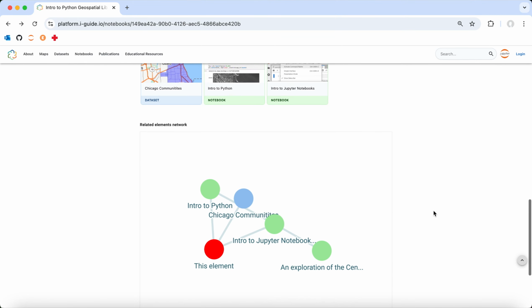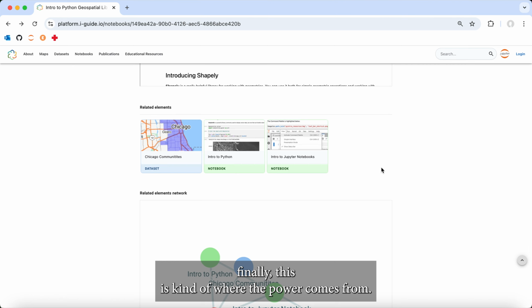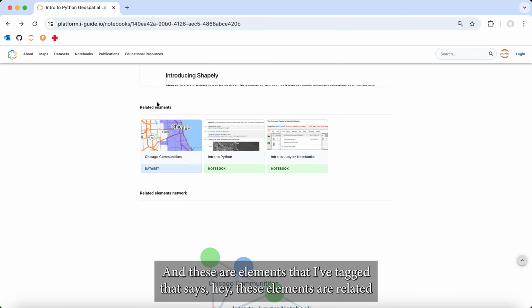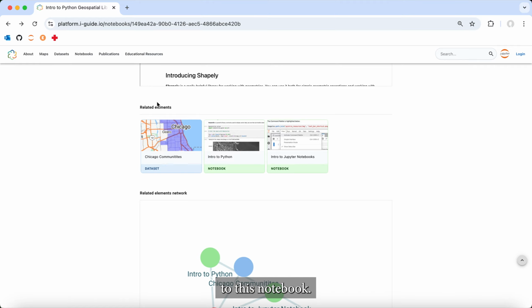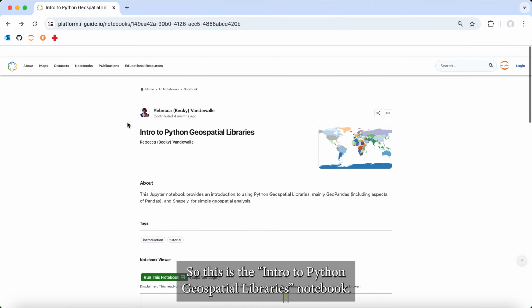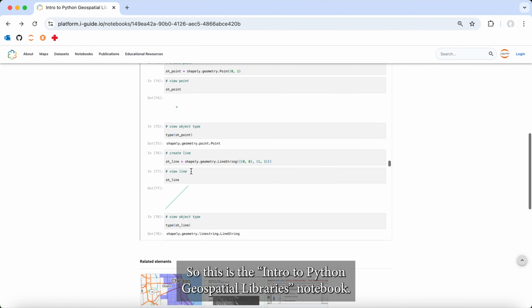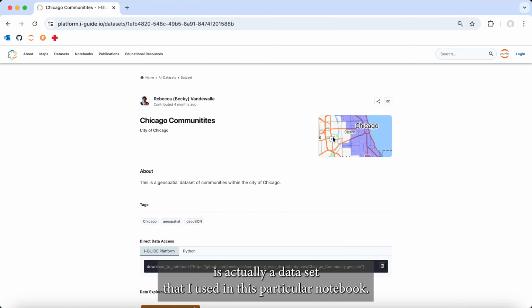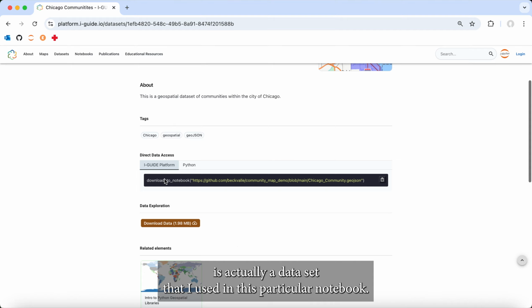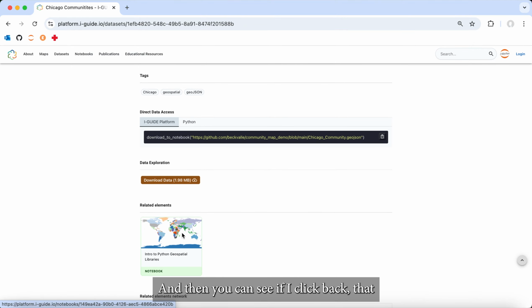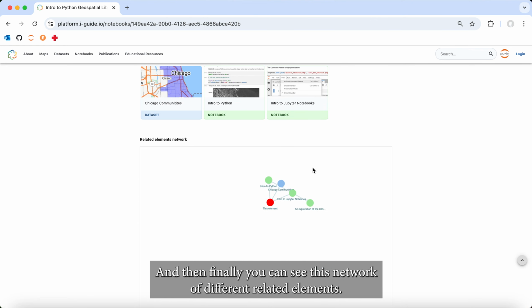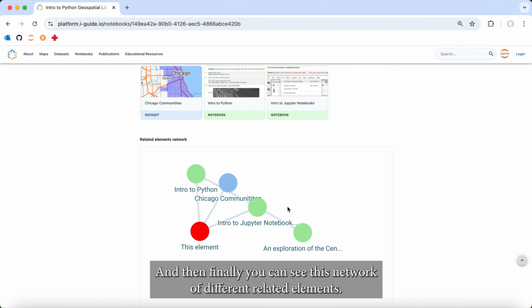And then finally, this is kind of where the power comes from. You can see different related elements, and these are elements that I've tagged to say, hey, these elements are related to this notebook. So this is the Intro to Python Geospatial Libraries notebook, and if you look at the related elements, you can see that the Chicago Communities dataset is a dataset that I used in this particular notebook. And if I click that, that notebook is also listed as a related element. And then finally, you can see this network of different related elements.